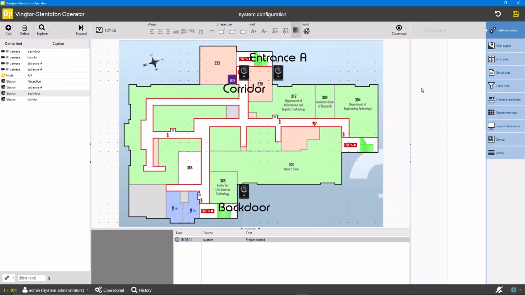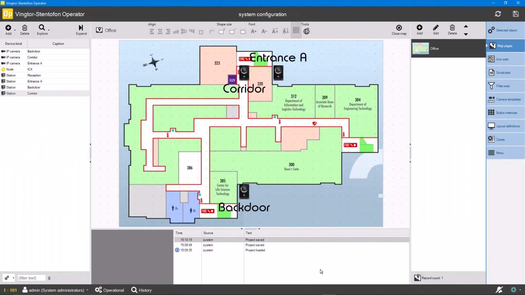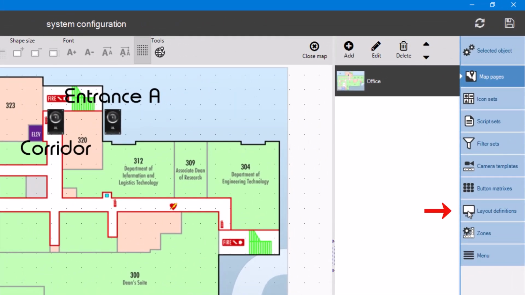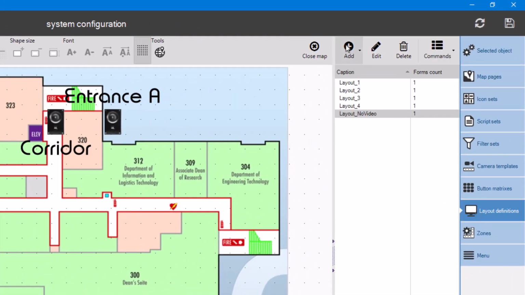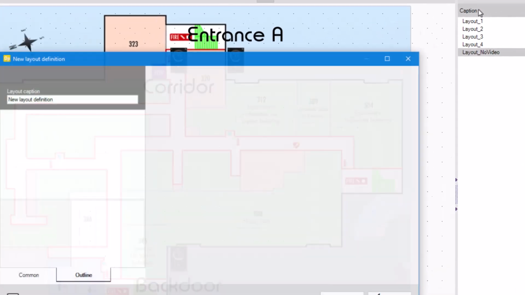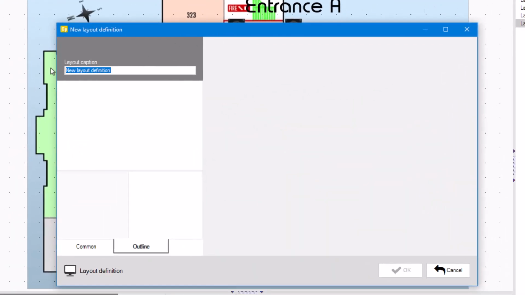When all icons are placed, it is time to create our layout. It is highly recommended to sketch out the layout before starting. A good idea is to use PowerPoint for this, in order to get an idea how it looks before starting. Select Layout Definitions from the menu and click Add. Choose an empty layout. Give the layout a proper name.